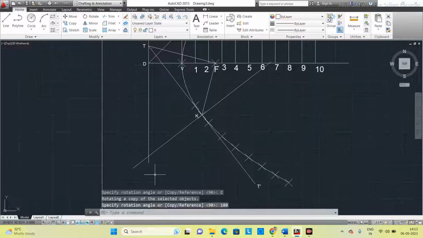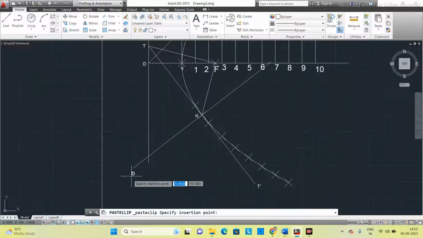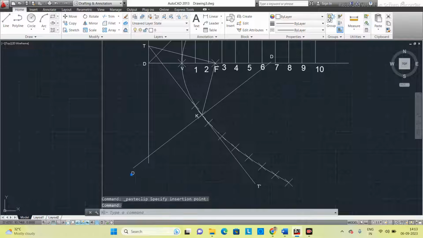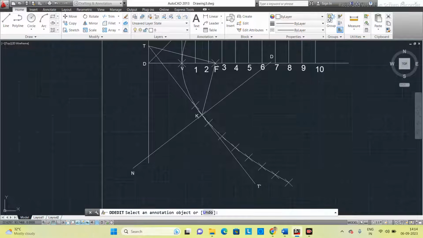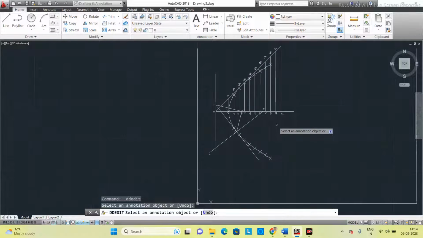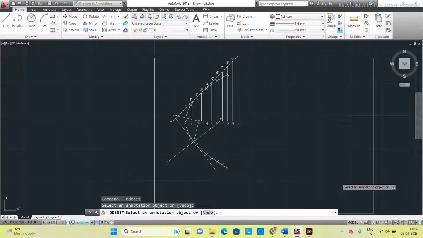This is going to be my normal. So I am going to give it a name. I am going to copy this letter. Control C, Control V. I am putting it here, and another one here. Double click this one, put N. Double click this one and put N dash. That's it. I've got the parabola. Thank you.